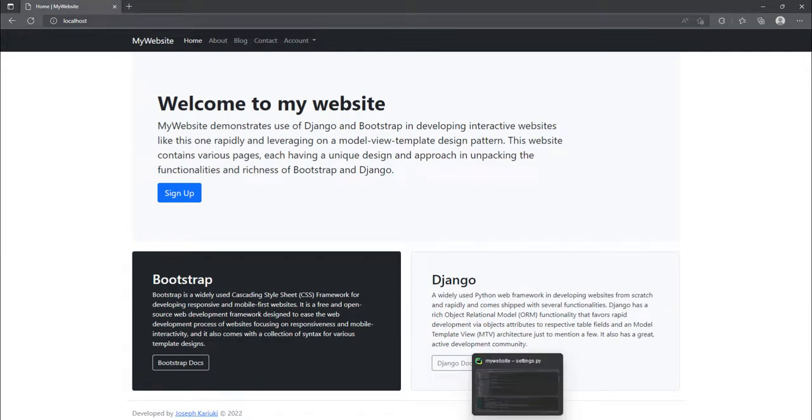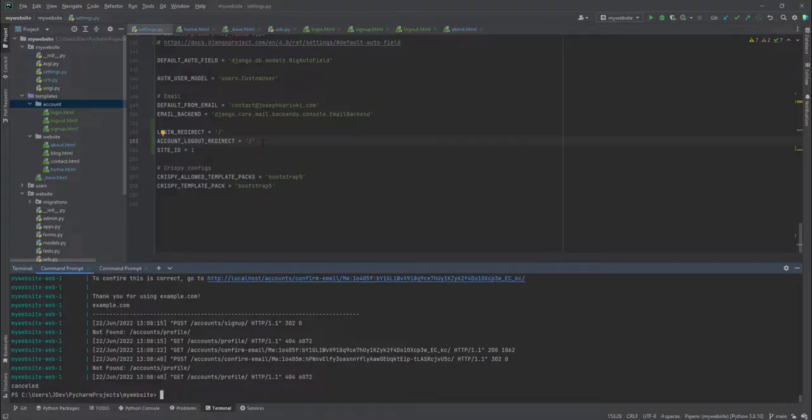And then there's an addition that we will make in settings.py. We are going to add the login redirect URL, so that whenever you log in, you can navigate to the home. And let's see if that is going to work.